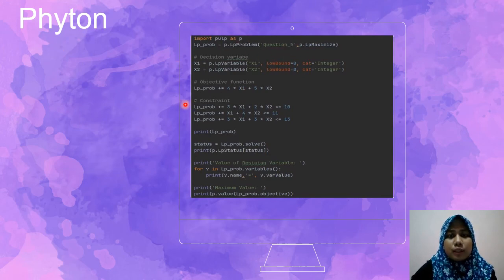To solve an integer programming or linear programming problem using Python, we need to install the PuLP library. If you do not install the PuLP library, you cannot solve the integer or linear programming problem. I have already installed it, and after we install, we enter the coding. Firstly, import pulp as sp.